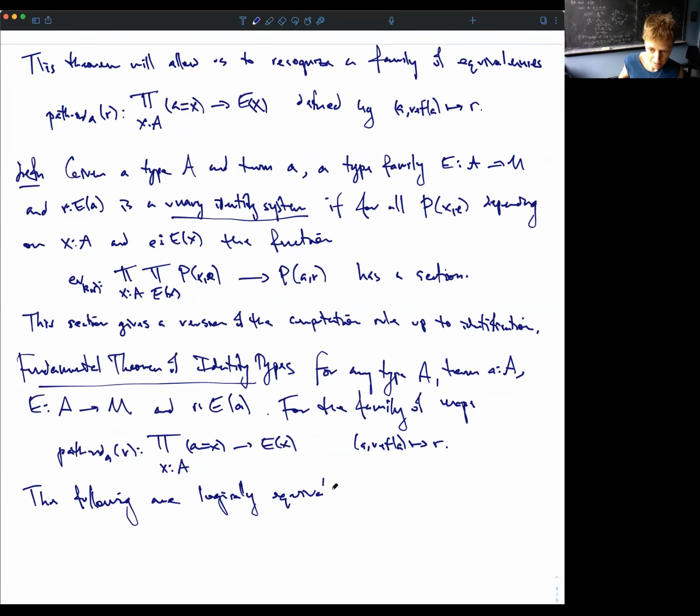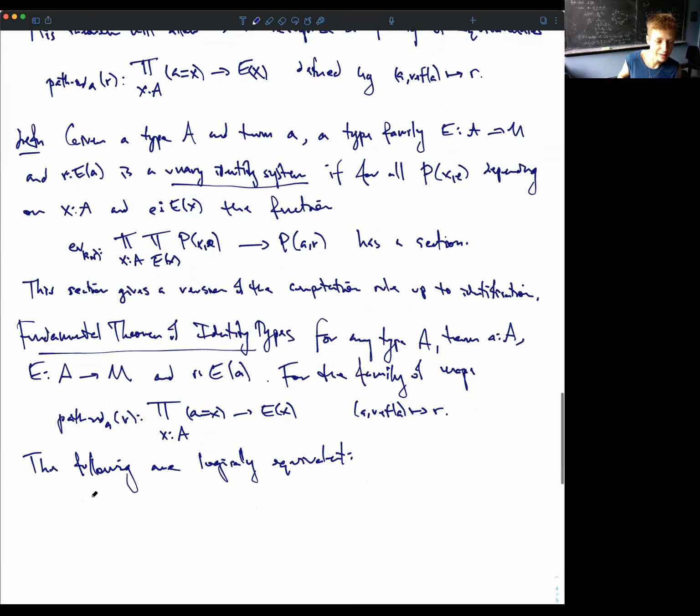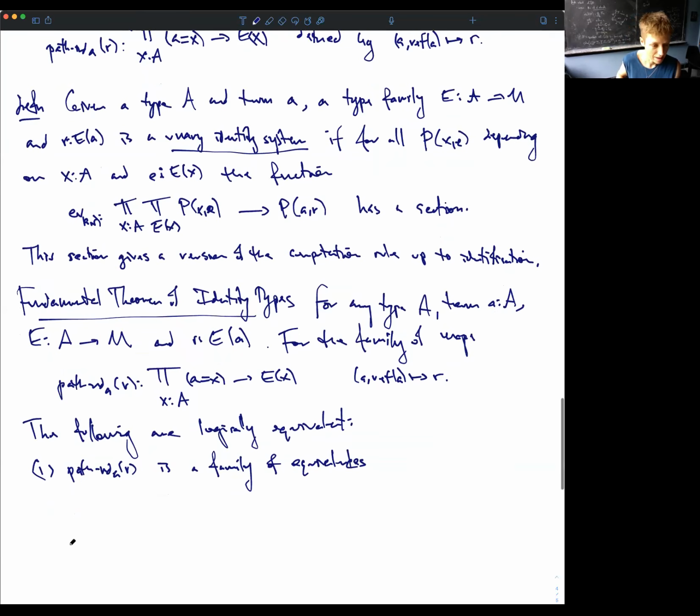Okay, so the first thing to say is that this is a family of equivalences. So path in A R is a family of equivalences. In other words, for every X in A, the identity type A equals X is equivalent to this type E of X. So this alternate model is another model of the identity type. Thing two is that the total space, the sum over X in A of E of X, is contractible.